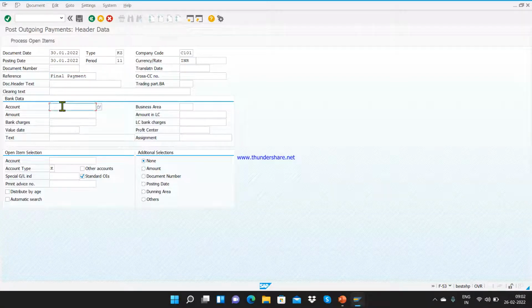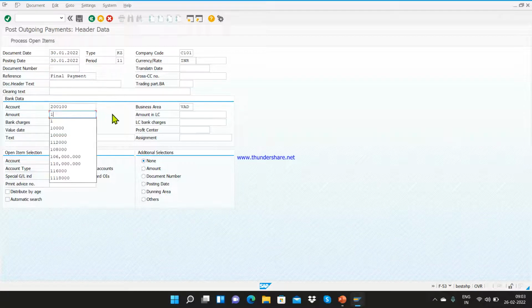Okay. Now this is the bank account detail where we have to enter the bank GL code. So 200100 is the HDFC Bank GL account code, and the business area is VAD Vadodara. Now we have to enter the amount here. So say for example, we don't know the amount, so I'm entering here 1 rupee.